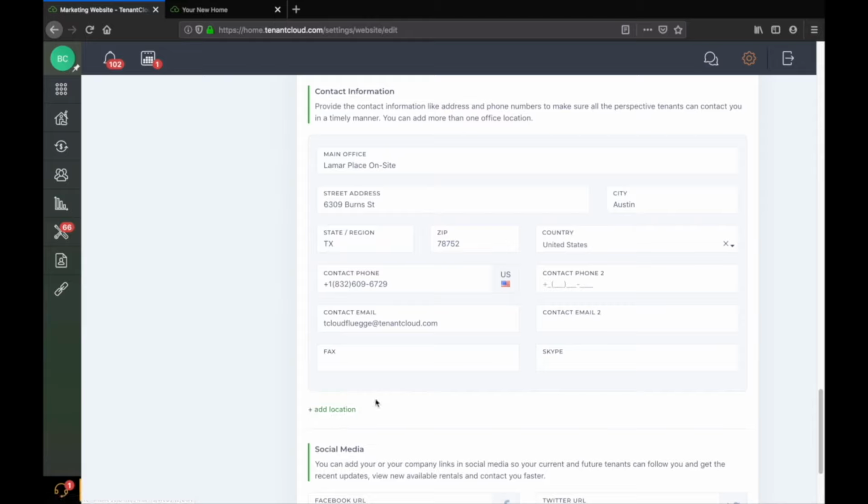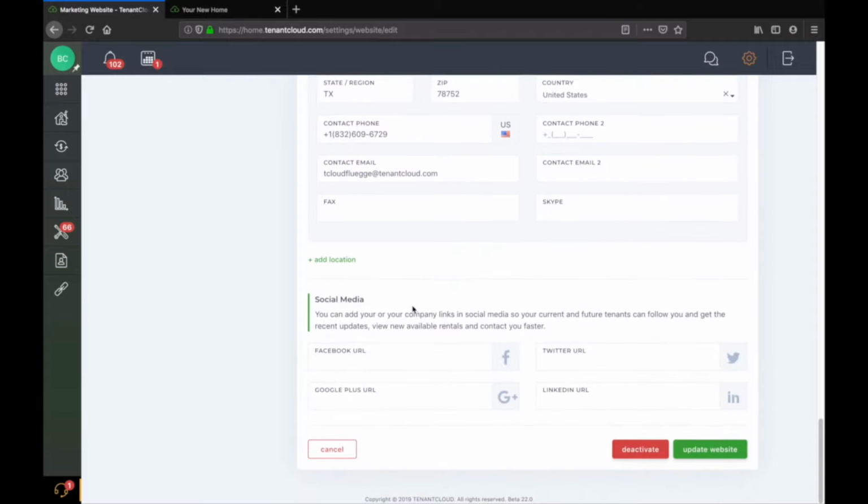And this is just to let people know if you have more than one place that they're able to reach out to you. This could even be 2 separate cities even. And then the last section is your social media links. If you have company links for your social media accounts that you want people to be able to visit and/or follow you at, you can go ahead and put those links in here.